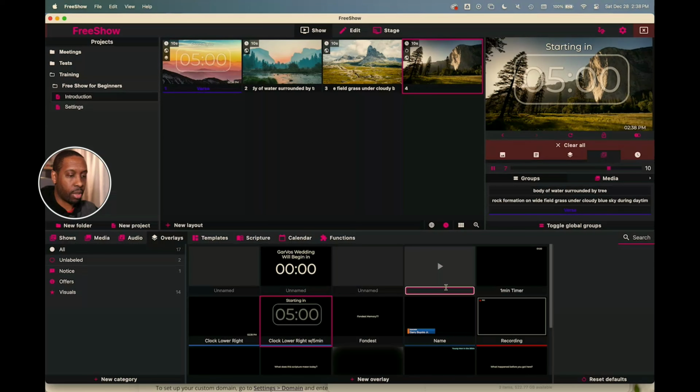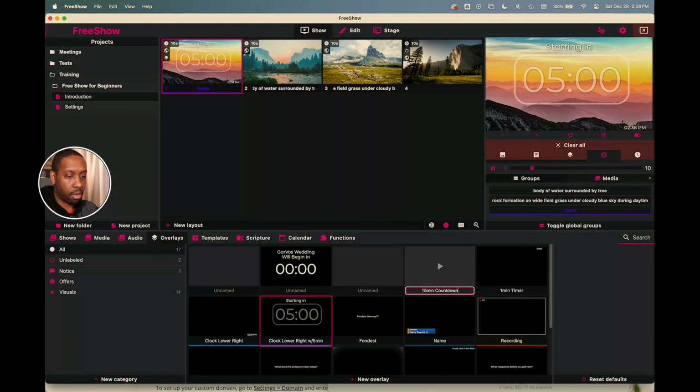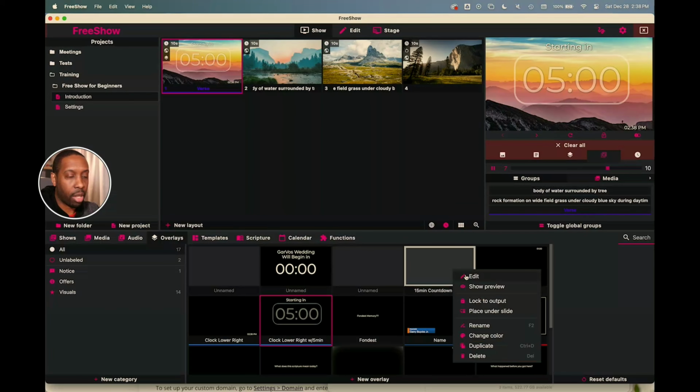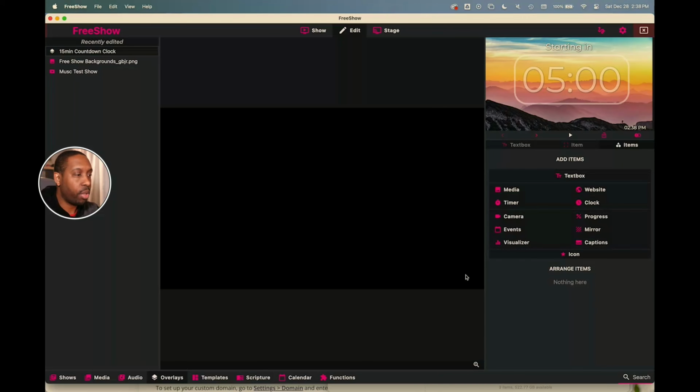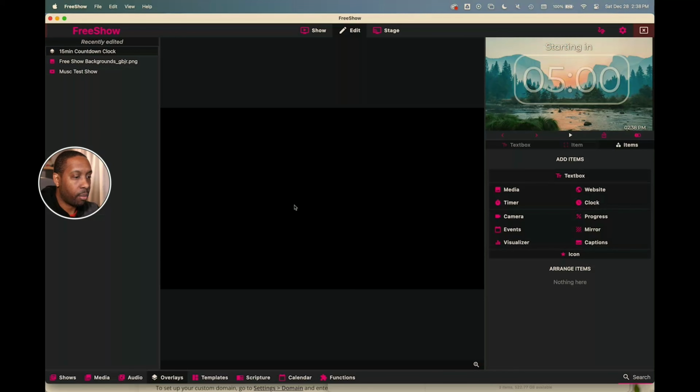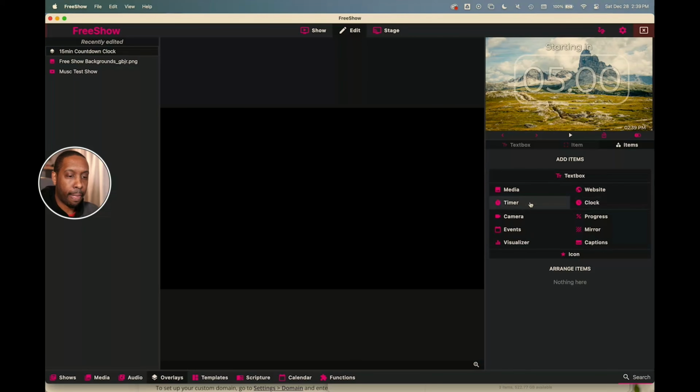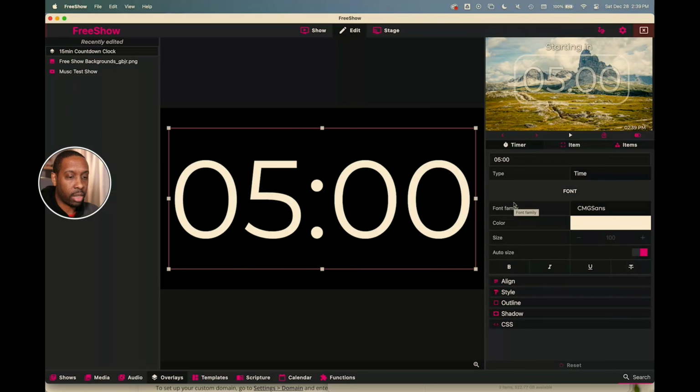We're going to call this one a 15-minute countdown clock. All right. And I'm going to right click on it and we're going to go to edit. Now that we're in edit mode, we got this blank overlay. Now I can go to the items. That's a list of all the different items you can add. You can add a text box, media, a website, a clock, a timer, all these different things. So I'm going to go to timer. I'm just going to left click on it one time.